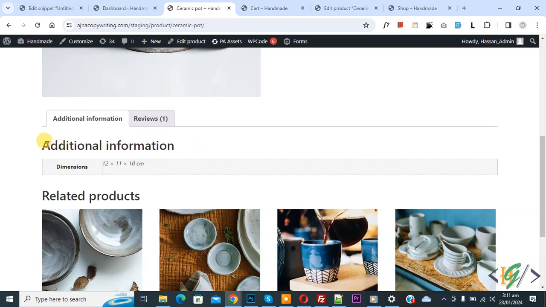So we are in additional information and then you see dimension and then you see 10 centimeter. So this is our length. So we are going to rename it to diameter.